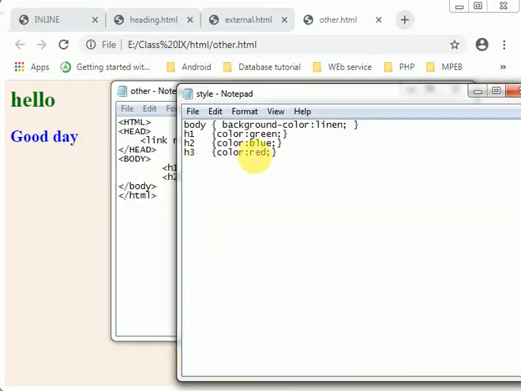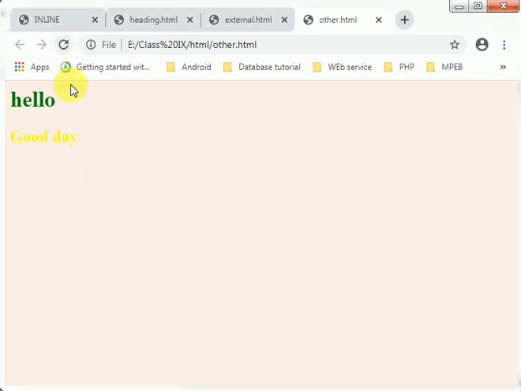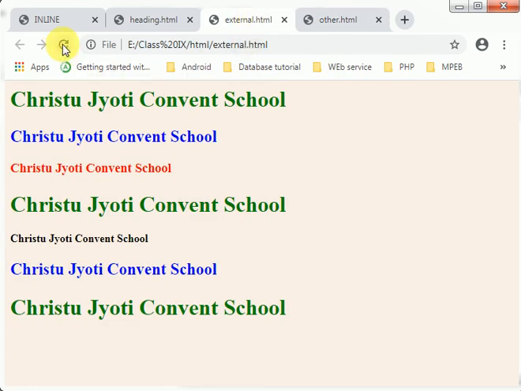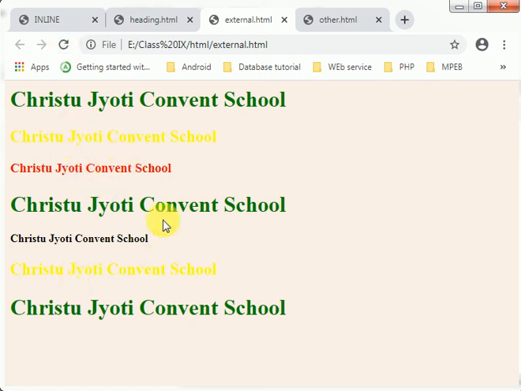Okay, in the style, in the place of this blue I am giving yellow. Now refresh this, and that yellow color effect applies here, and in the external.html refresh this, now this yellow is applied here. Okay, means once you change your external style sheet, it will apply on the whole website, on each and every page where you are using that tag. Okay, so that's the advantage of your external style sheet. That's why web developers always prefer this method.